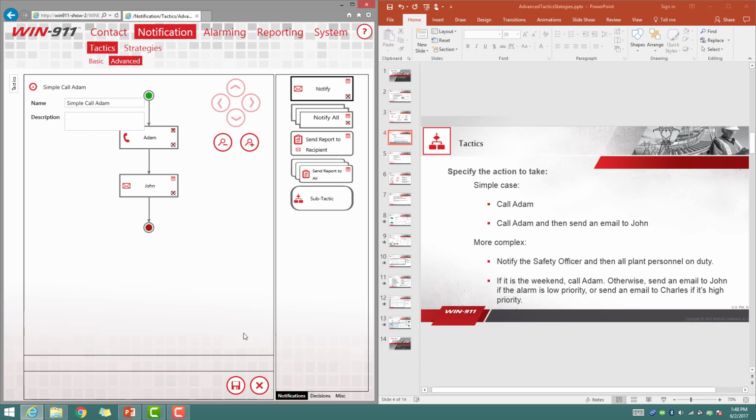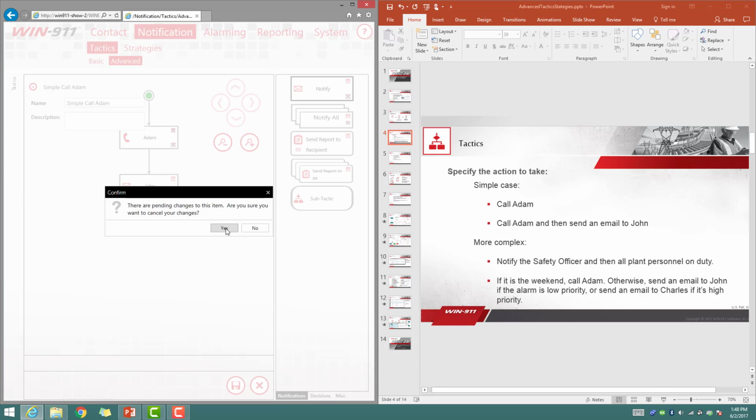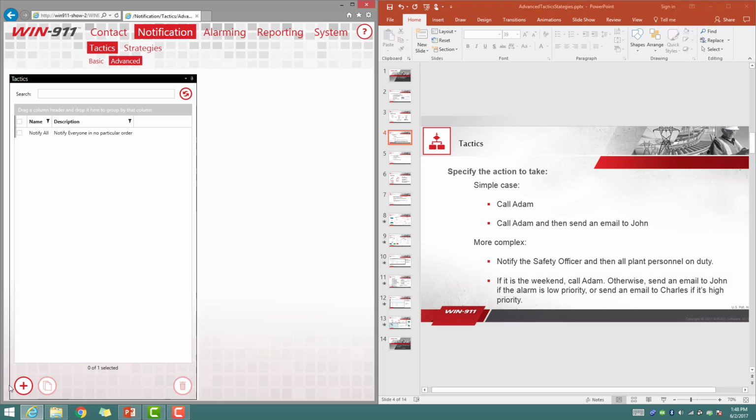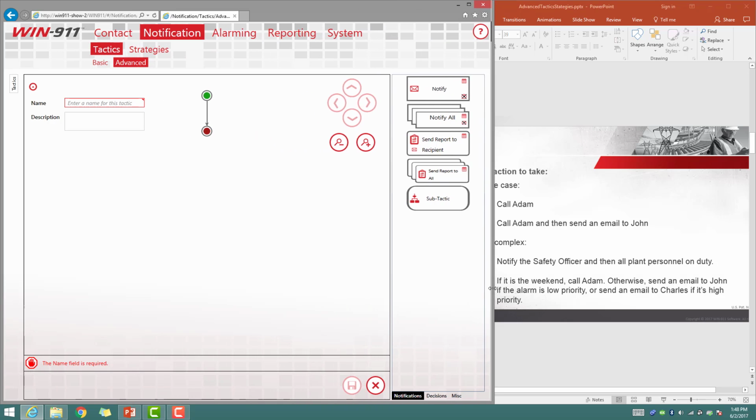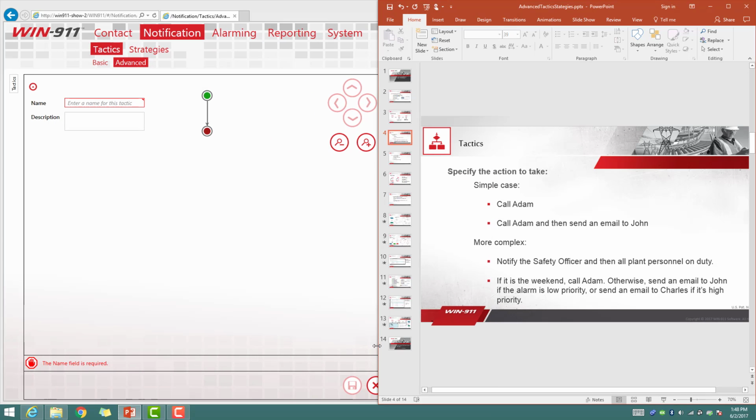Let's go to something that's a little bit more complex. I'm going to clear this out and then start anew, which is right here. Okay, actually I'm going to make this a little bit bigger so it builds out a little bit better. Make this a little bit smaller here.